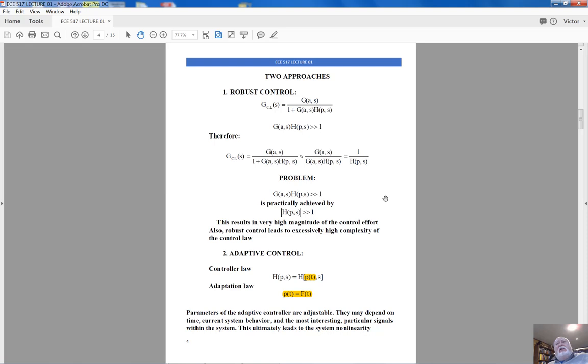And there are two approaches to address this problem. It's a serious problem. The first approach is robust control. Robust control is a highly mathematical approach, but I will present you a simplified version of robust control. Look, this is the closed-loop system transfer function of a system. The transfer function of the control plant is G_A(s), where A are parameters. In the denominator of the closed-loop system, you can see the transfer function of the control plant multiplied by the transfer function of the controller.